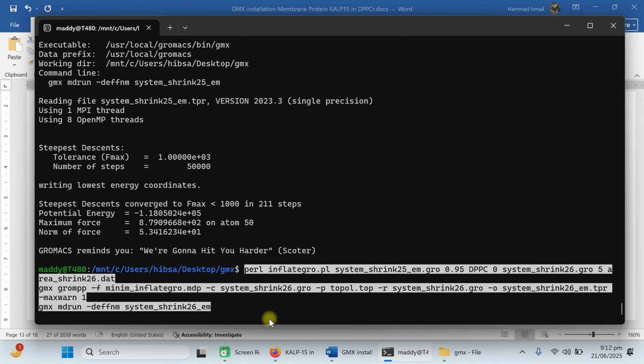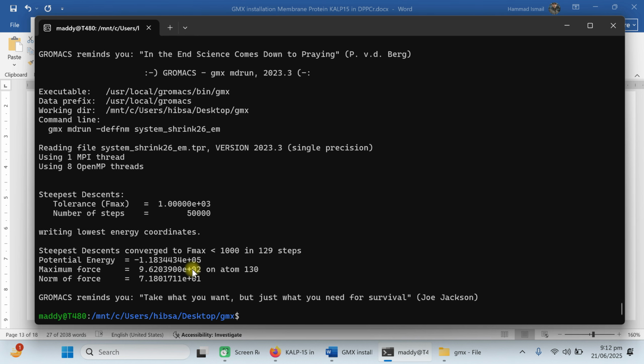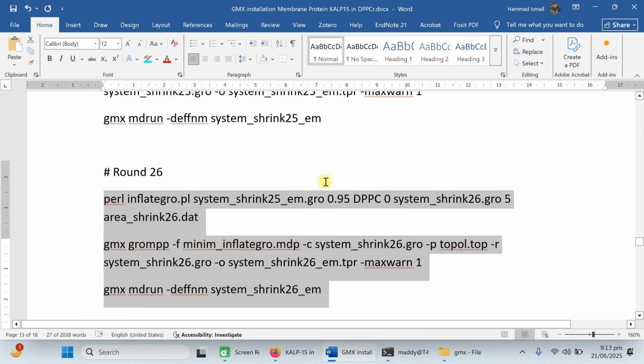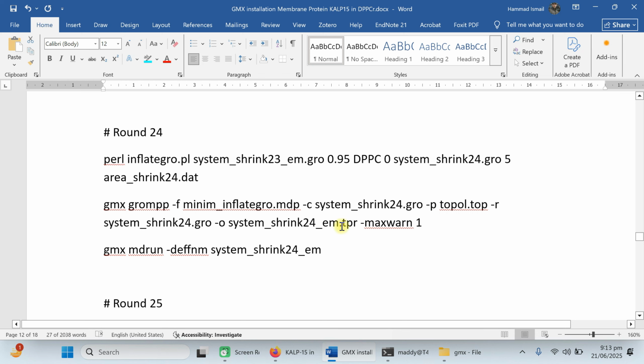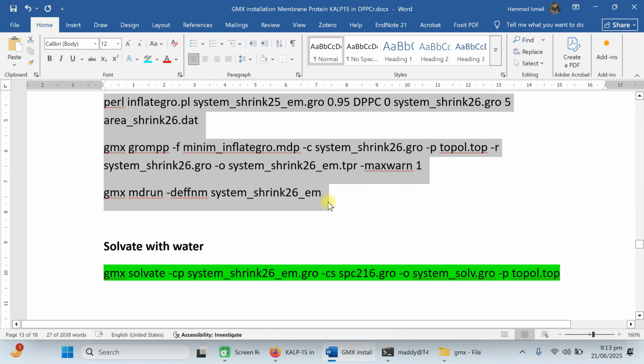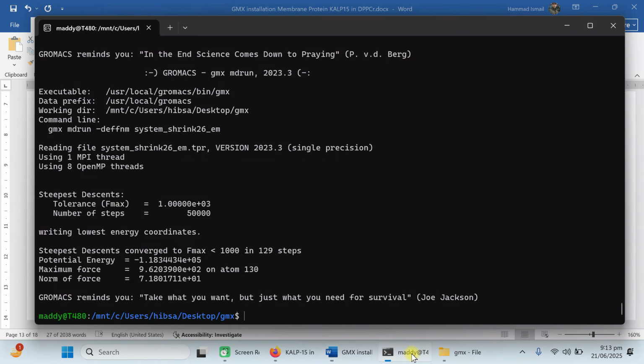I have run all 25 steps, and now I am running step number 26, and this is going to complete. It is completed. You can see the potential energy is now minus 1.1. Initially it was minus 9 something, which means our lipid and protein structure has been minimized sufficiently. All these 26 rounds of commands are here. You must perform each step every time. We have shrunk it up to level 26.